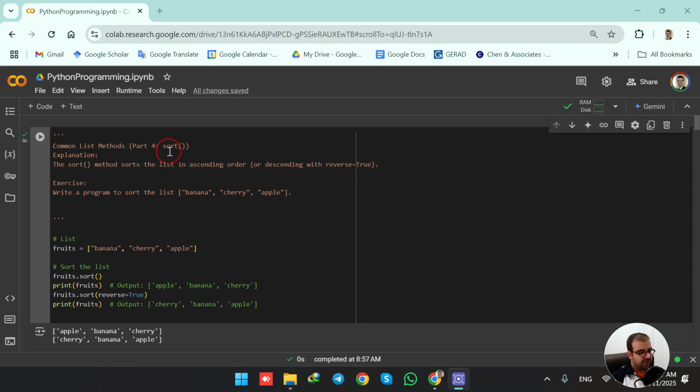In today's video, we are going to learn how to work with the sort function or method. So this function or method sorts the list in ascending order or descending order depending on how we work with it. So we would like to write a program to sort the list banana, cherry, and apple. So here is my list declared and initialized. It is called fruits. It has three elements, banana, cherry, and apple.